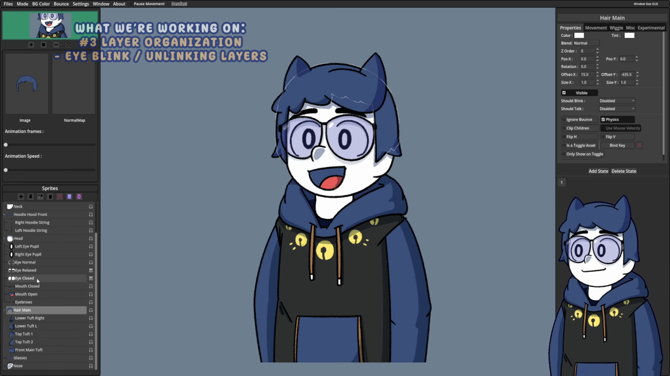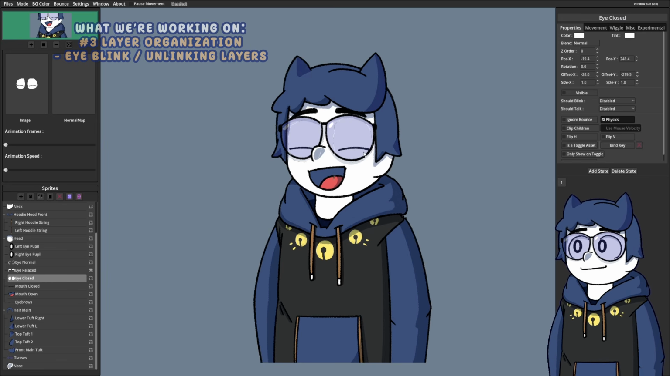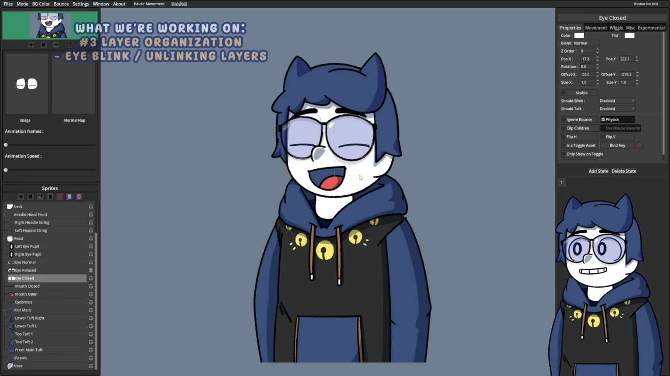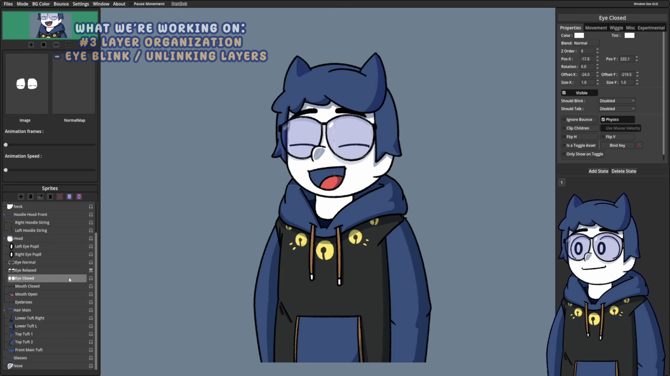And let's get started with eyes blinking, because sometimes when you import layers, it could be in the wrong position. So you could just left click, select your layer that's not in the right position, hold left click and move it around. In my case, it should be somewhere... yeah, that should be good. And these are my eyes closed layers.